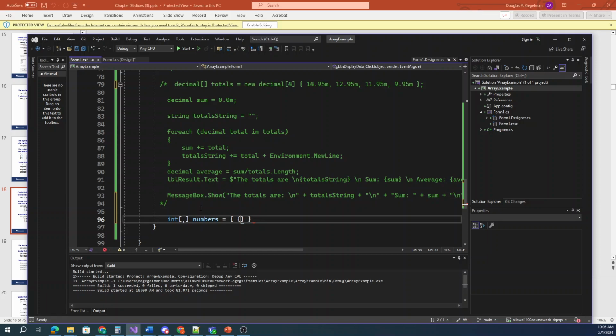And then I'm going to do 1, 2, close that squiggly, put a comma, and then you can see IntelliSense is kind of wanting to do it for me, which is fine. 3, 4, close my squiggly, 5, 6, and you can keep going on as long as you want. I'll stop at 5, 6.